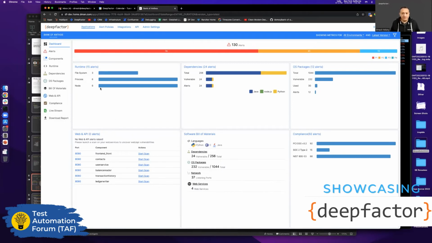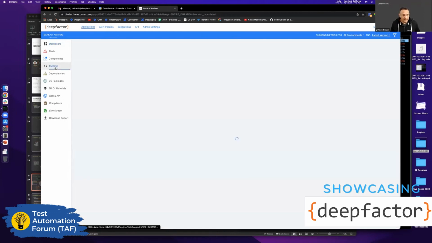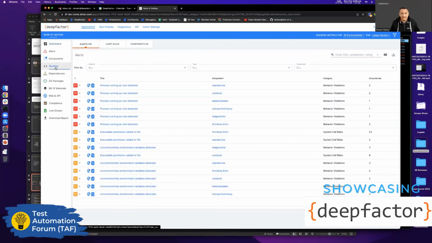So from here, I'm going to drill into a couple of these components just to give you some examples. So if we take a look at runtime, these are events that really only Deepfactor can identify when the application is running. So we've seen here that there's 15 alerts that are generated across several components. So here you can see the components, the title of the alert, the category that they belong to, and how many occurrences of this have actually happened.